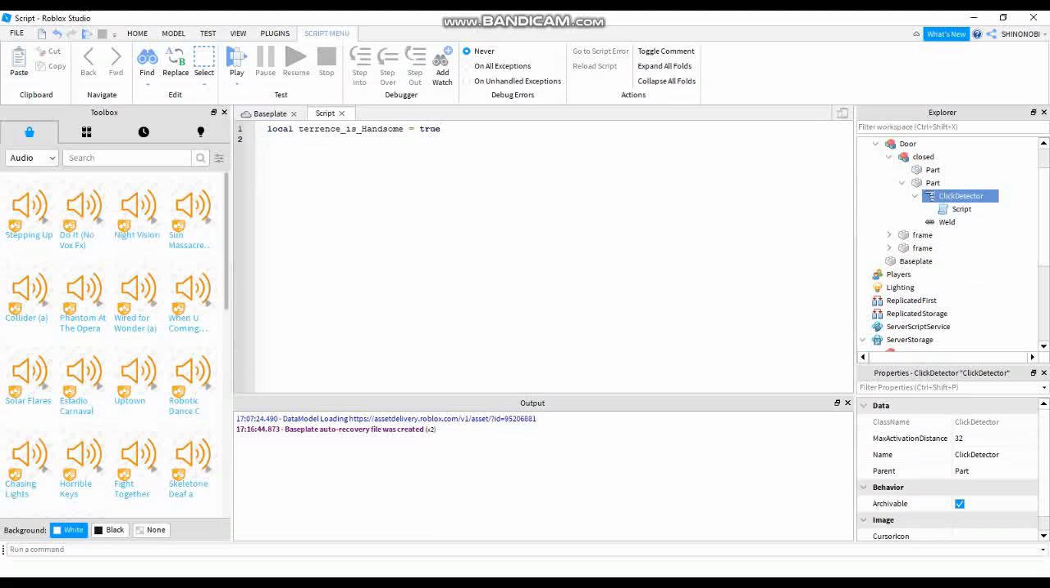So if we say if Terence is handsome equals true, see, notice that I placed two equal signs instead of one. I'm gonna explain to you why. Then end. Okay, so this is what a standard conditional statement looks like. First you're gonna need if, and then it's gonna need an argument. I'm gonna explain to you what that means, and then it's gonna say then, and then it's gonna say end. Okay, so since Terence is handsome and it's equivalent to true, this will work.